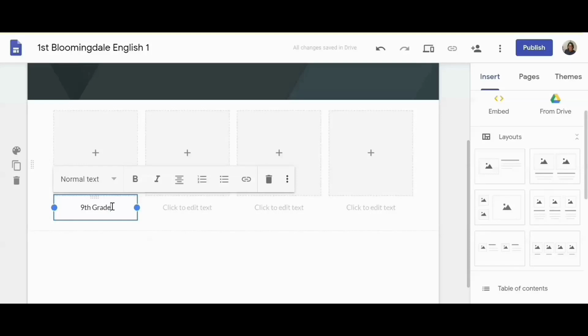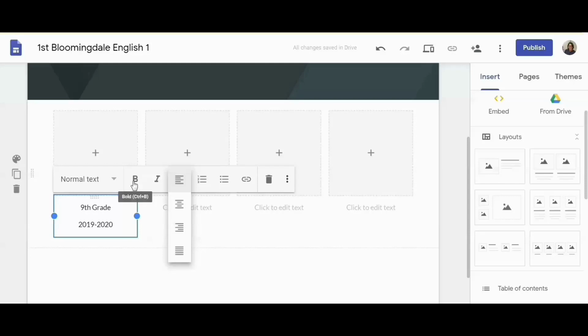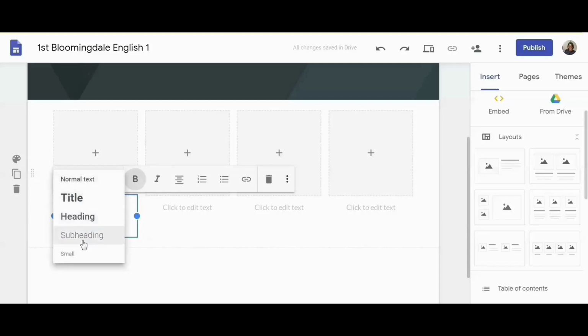Or I might type 2019-2020 for the school year. And I can play with the formatting a little bit here and here. If I want to do that, I can also change the text size using one of these formats. The next piece that I'm going to do, and I'll just keep this normal text.